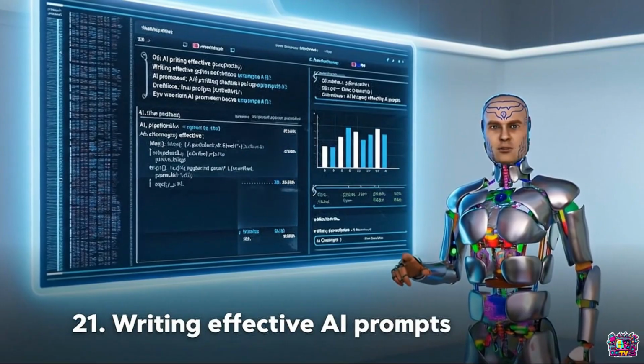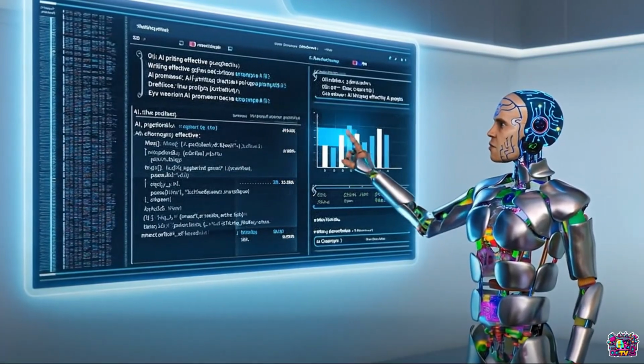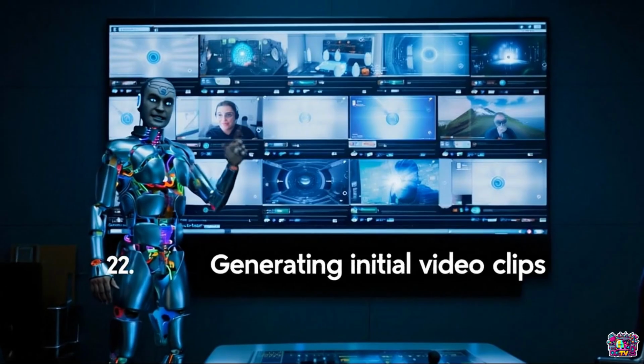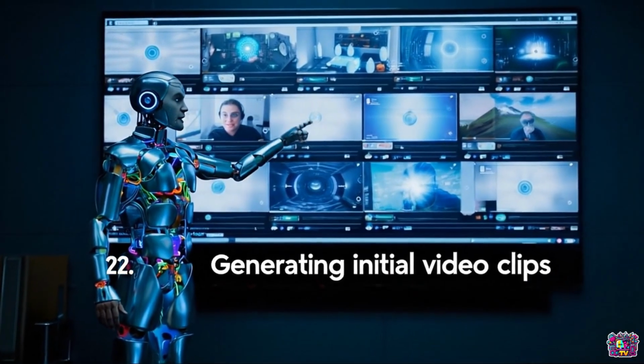Alright, let's dive into writing effective AI prompts. First, define the task and the desired output format precisely. Okay, synthesizing the inputs now for step 22, generating the initial video clips.